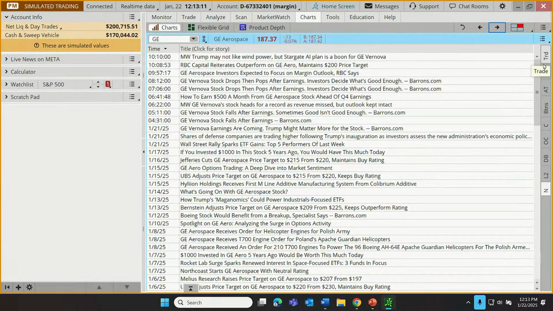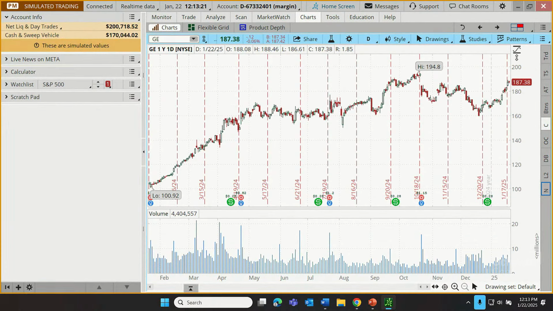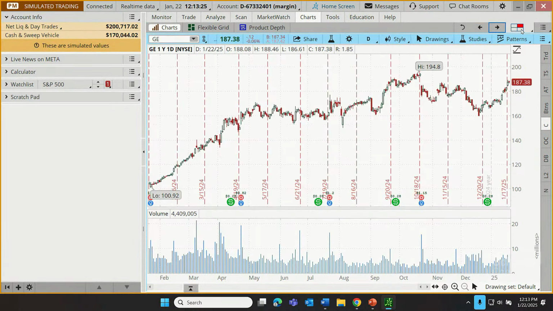There's a whole bunch of buttons over here that might be selected for the chart. I'm gonna click on the C for chart and get rid of the news. There we go. Now we're looking at chart of Meta, chart of GE. I could change the studies. I could change the time frame.